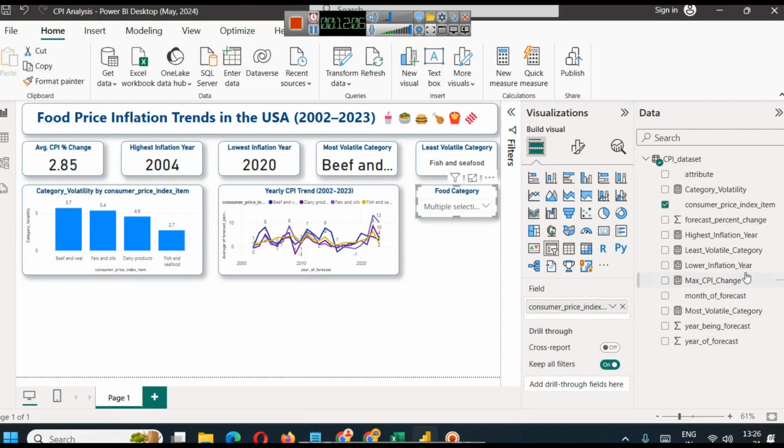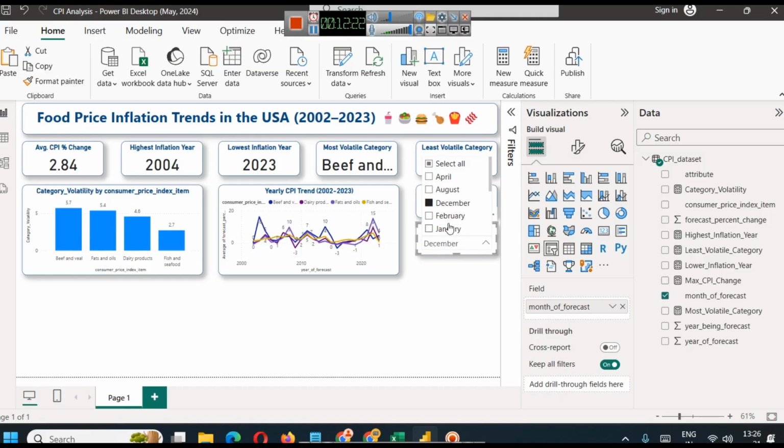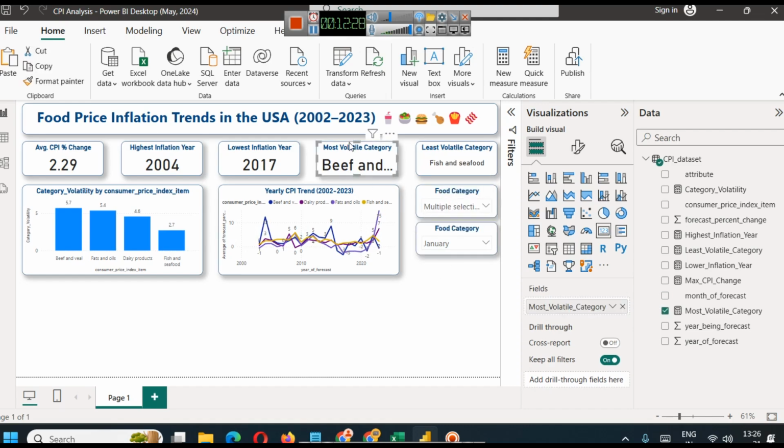Next, we also have month of forecast. So for example, what we can do, we can bring the month of forecast here. So instead of this, we can use month of forecast as a filter. So let's say we want to see in August, in December, in February, you will see the most volatile category in that particular case and least volatile category.